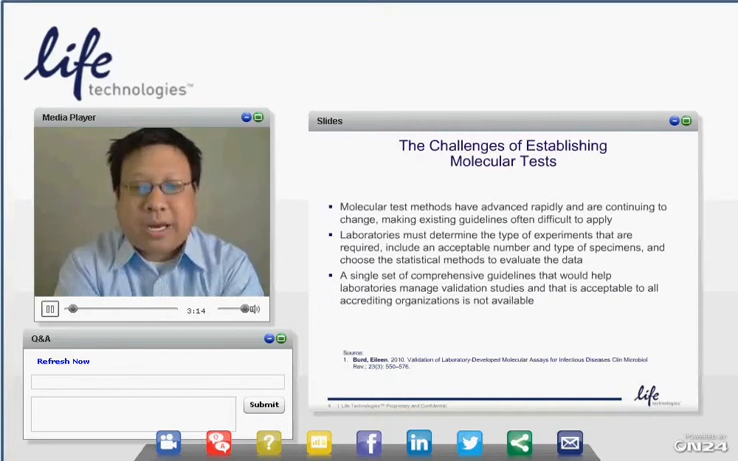They tell you what to run. They tell you that you need to run accuracy, you need to run precision. But really, what is the number of days? What is the number of runs? What is the number of replicates?